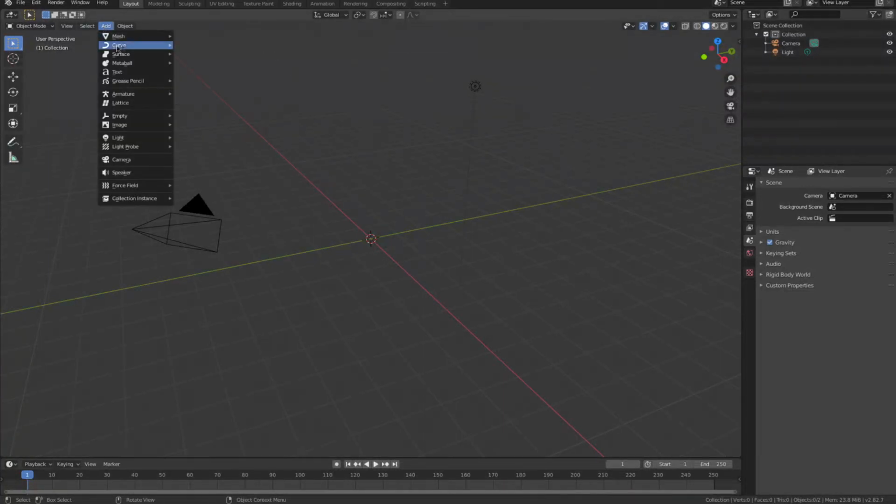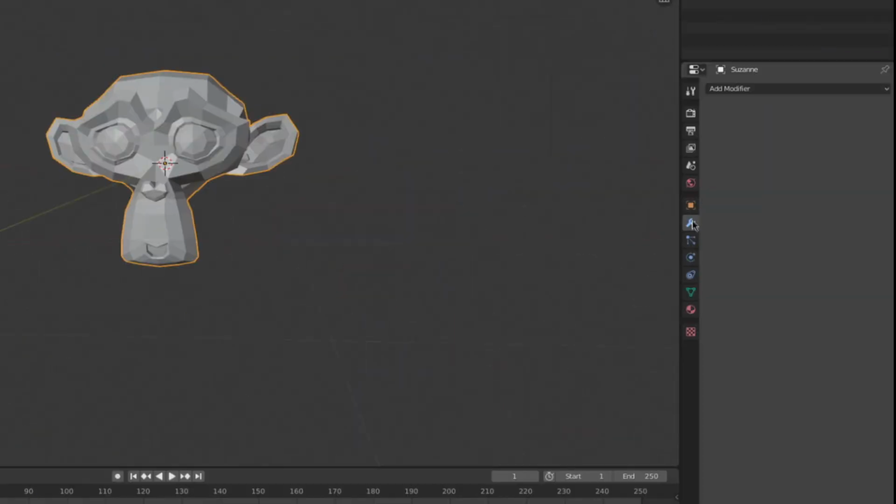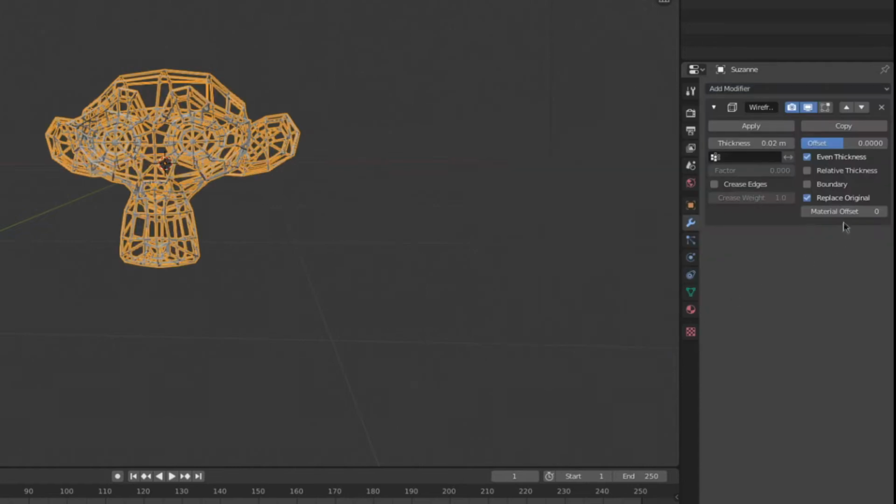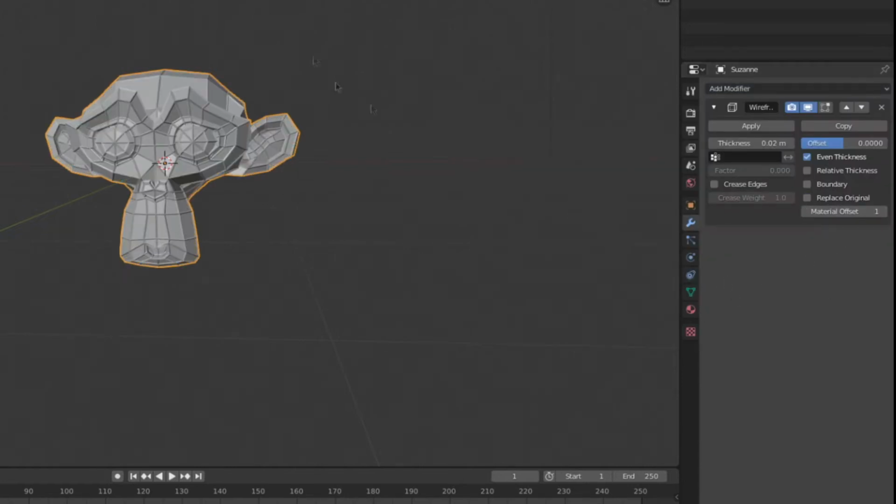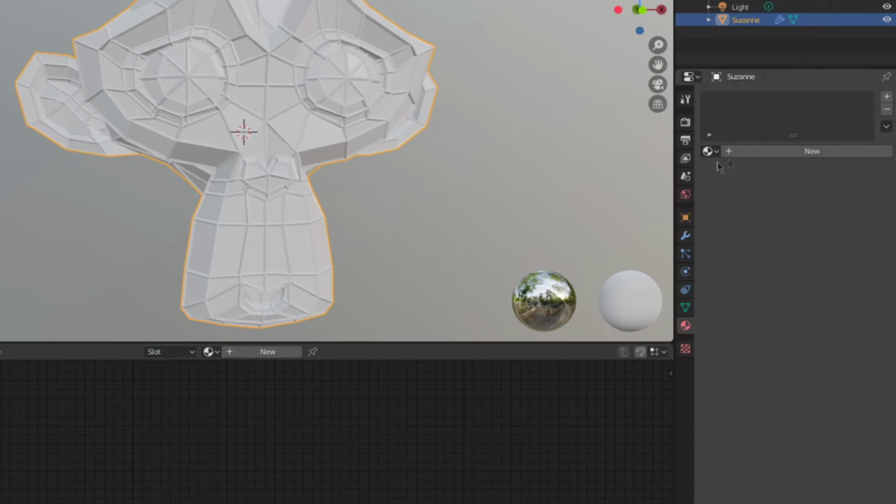Okay, hologram, easy. Make a monkey. Mmm, monkey. Add a Warframe modifier, uncheck replace original and set material offset to 1. Great, let's shade it. Make it 2 materials. First one will be for mesh, second one for Warframe.